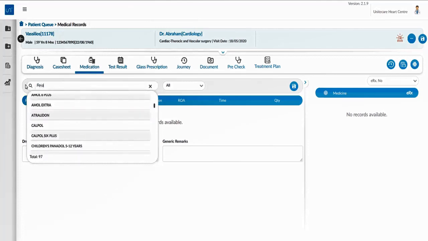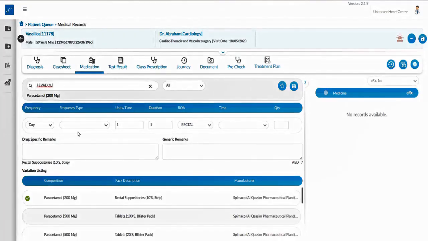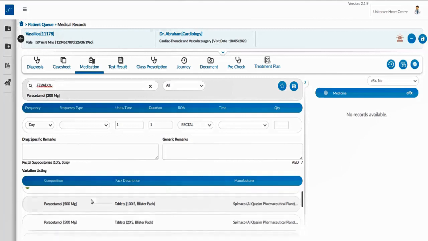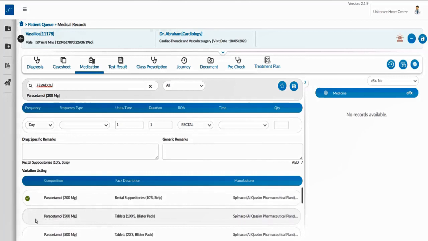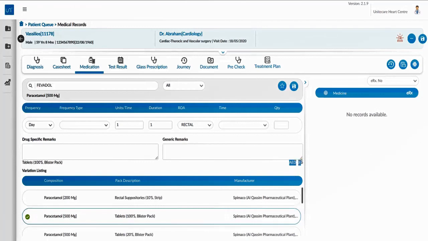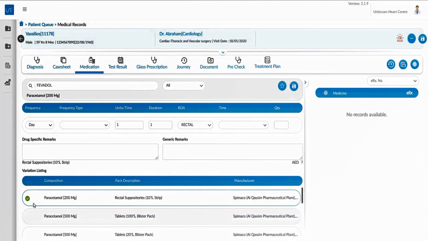And let's assume I pick up a particular drug, then for that drug, there could be multiple variants. So if you see, this is the drug that you have picked up, and it says this is paracetamol 200 mg, and these are all the variants which are available, and you can pick up any of these. So you can pick this up, and accordingly it will change here, and you can also see that the price associated with this would also change. So you can pick up those medications that are appropriate.